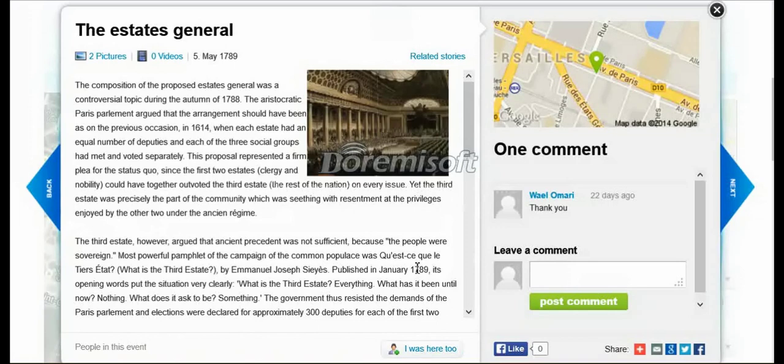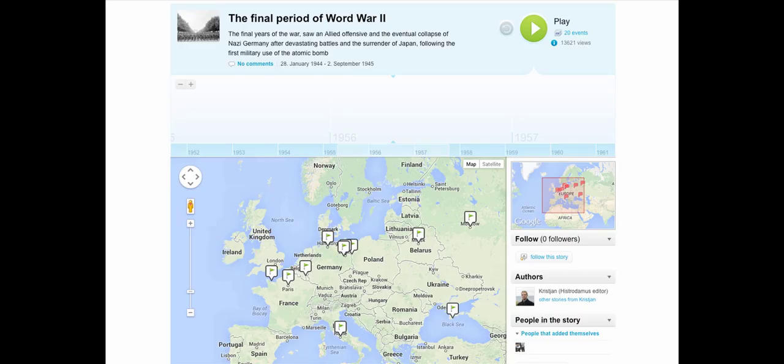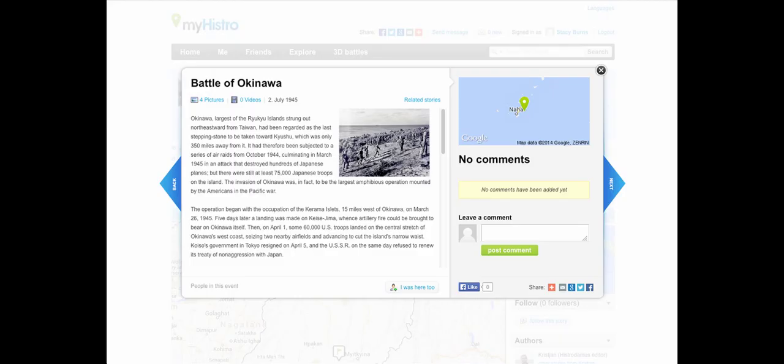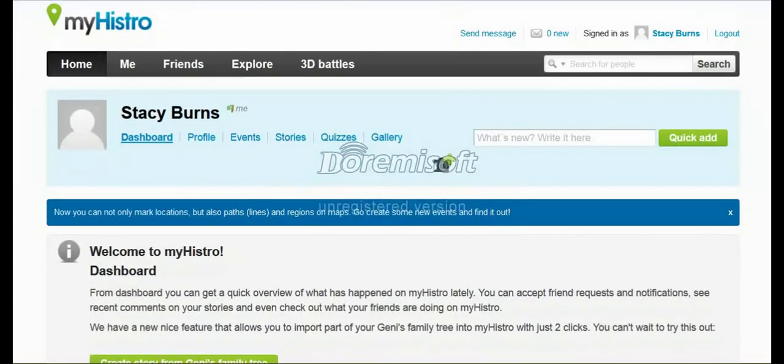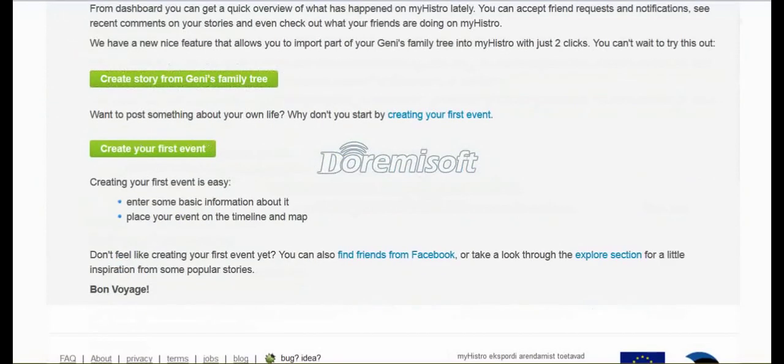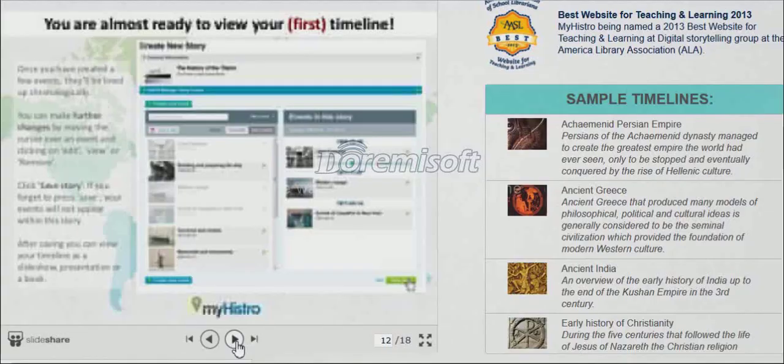Overall, MyHistro is a unique way to present history to this new learning generation. You can immerse your learners in the lesson. Instead of telling them about a battle, you can show them where the battle took place, what happened, and perhaps even a video about it. Or students can work in groups to create their own timelines and gain a greater understanding of an event or time.